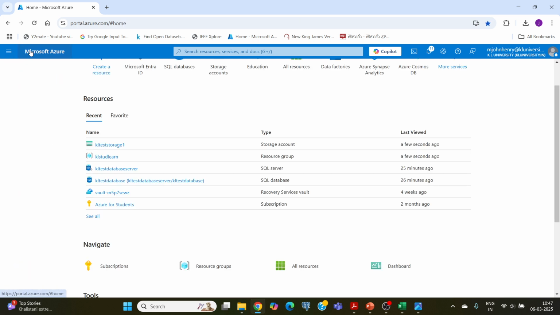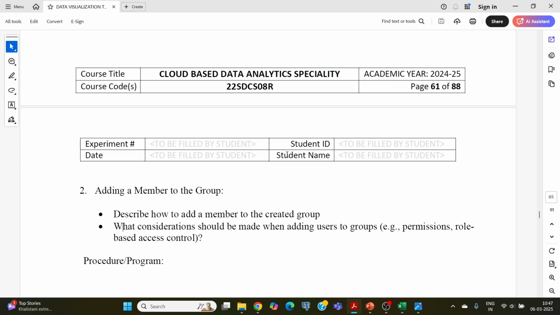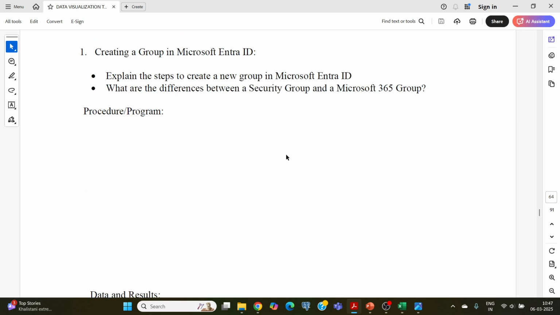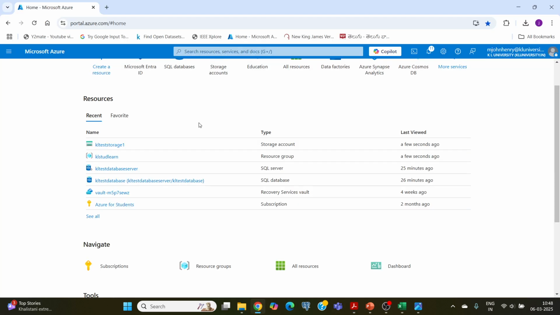Like this, these are the steps to create a new group in Microsoft Entra ID and add members into that group, and we have also seen how to add roles to the group. This is what our experiment requires us to do.